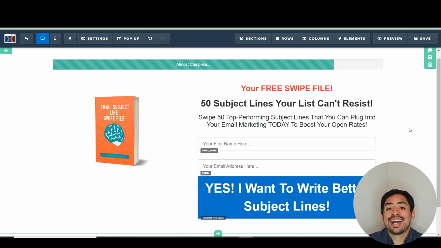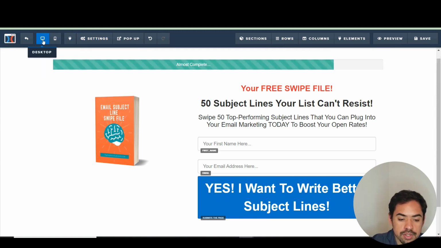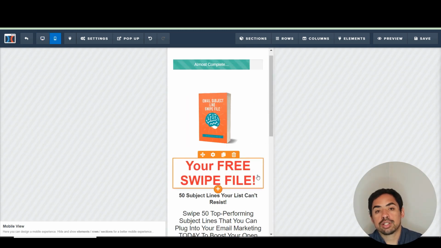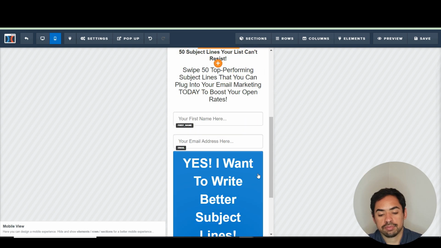Now, one last thing I want to show you how to do before we are done building this is how to make sure it's mobile friendly. The majority of people on the internet now are on their phones, so you want to make sure your squeeze page looks good on phones. So we go up here, you see that's your desktop and this is your mobile. If you click mobile, this is approximately what it's going to look like on someone's phone.